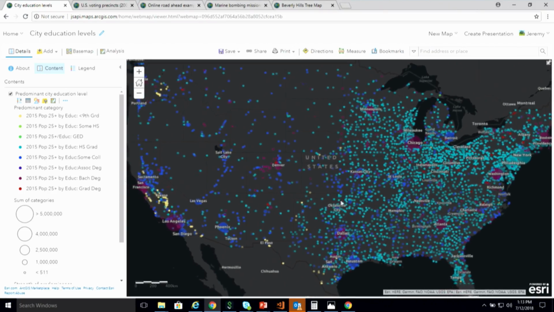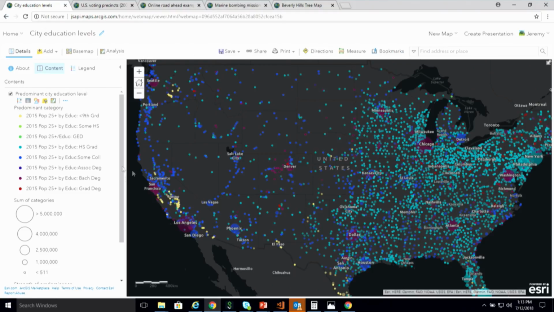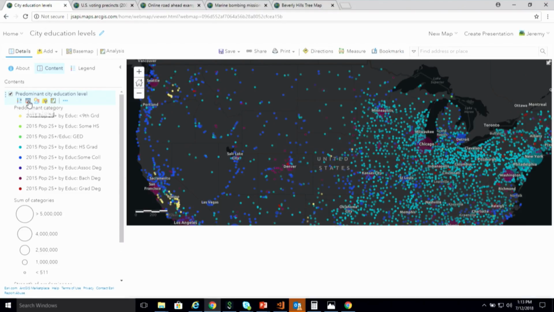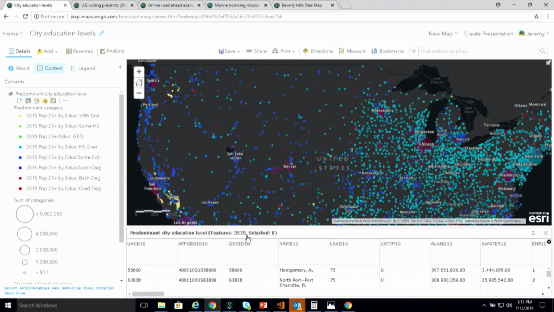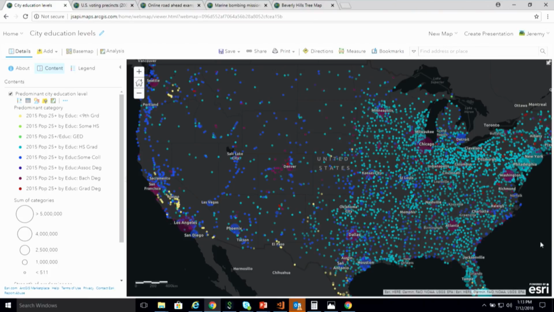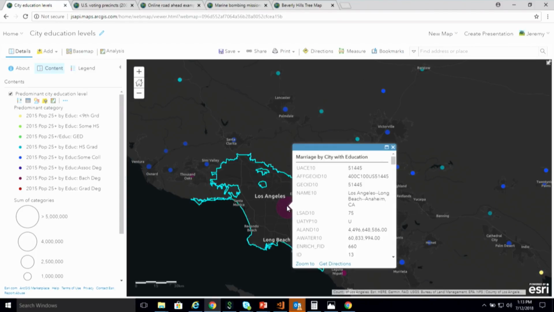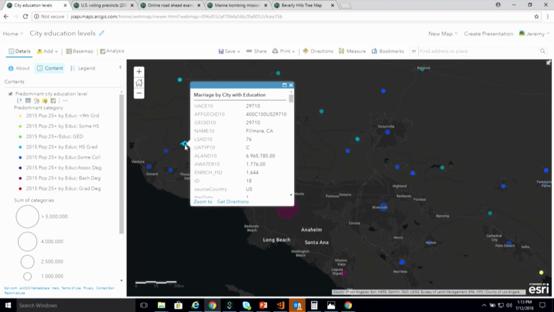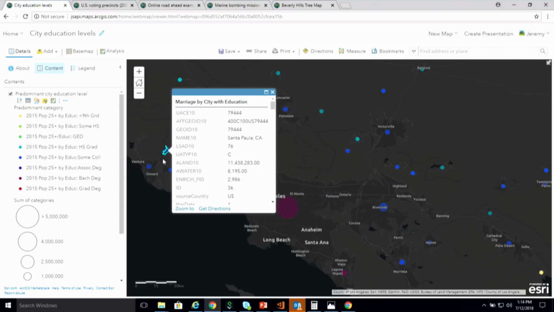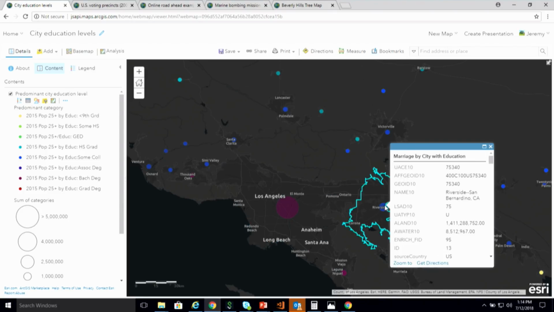Here's a map of, I think this is like 3,500 city metropolitan areas. So it actually is a polygon. So if I zoom way in here, this big purple one here is this outline. There we got little cities, Fillmore, Santa Paula, the Riverside, San Bernardino area.